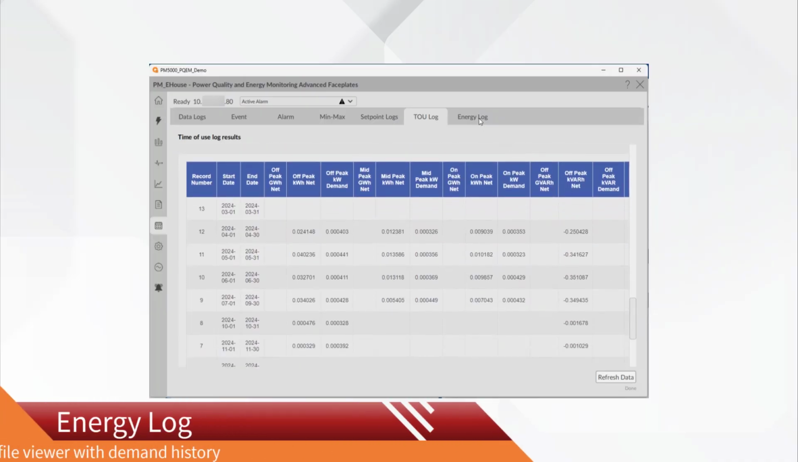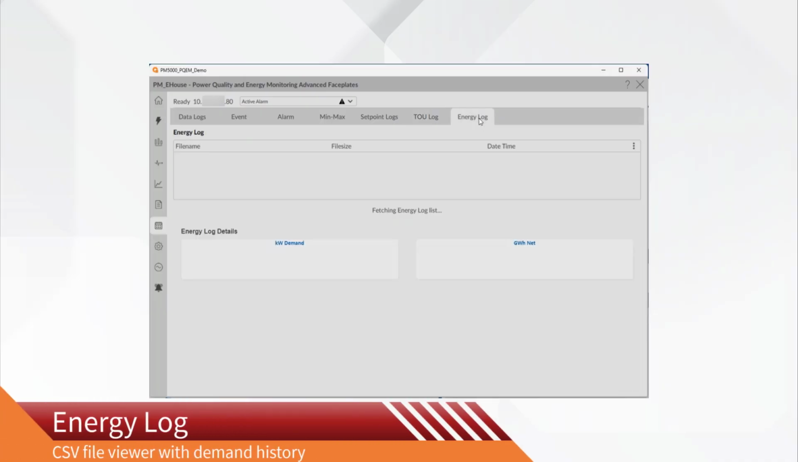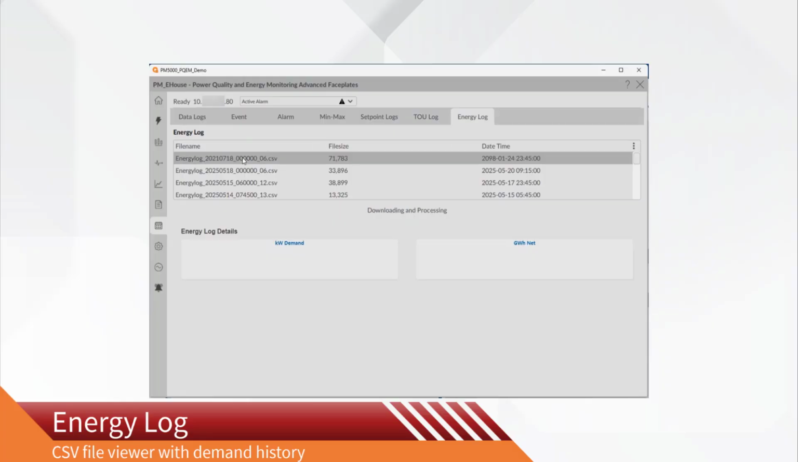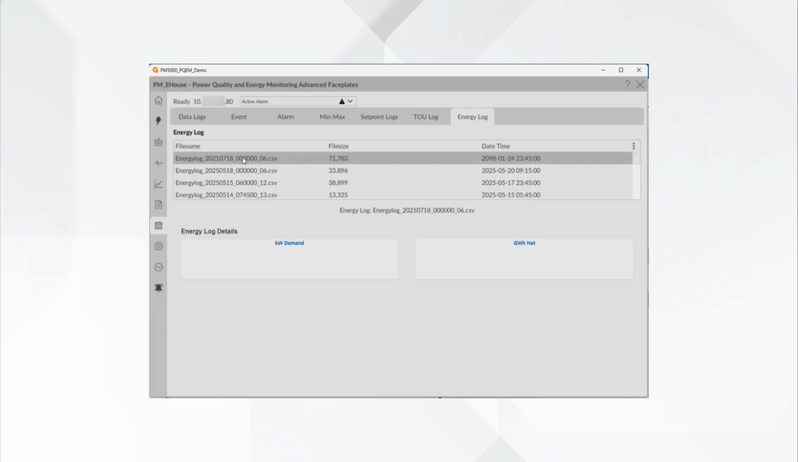The final log is the energy log. This provides a list of energy log CSV files with a timestamp. Clicking on any row will load the detailed log and a graph of kilowatts demand and net gigawatt hours.